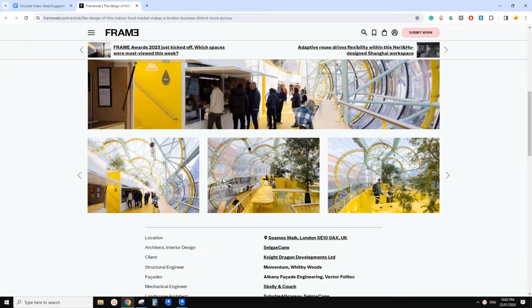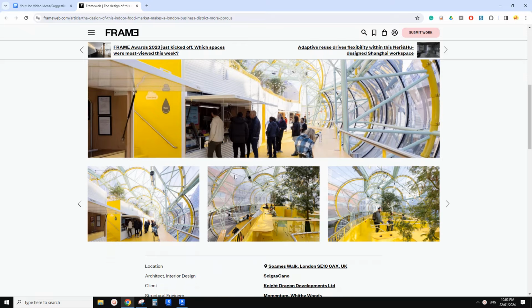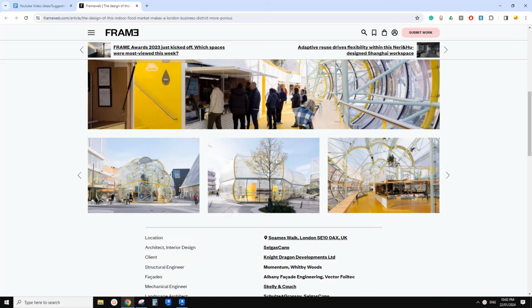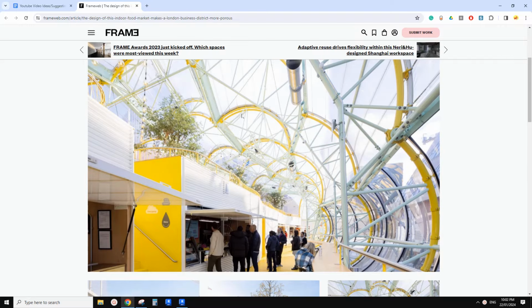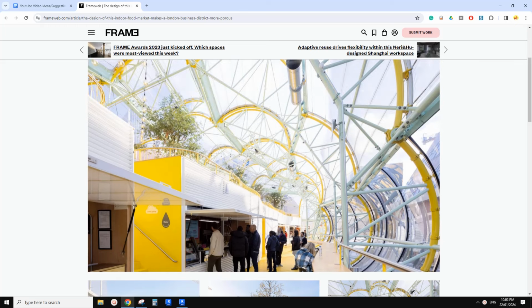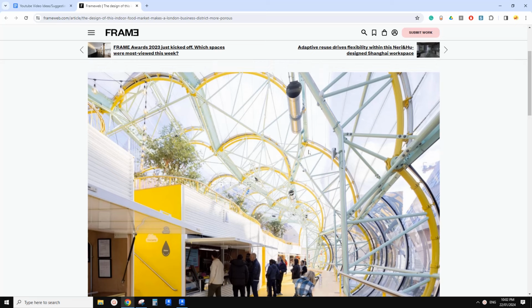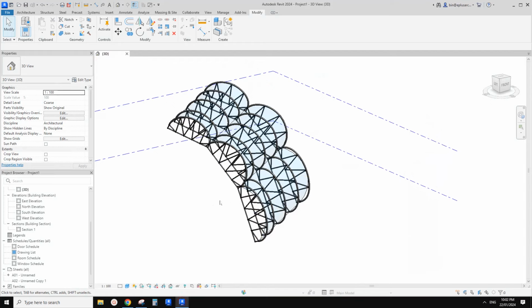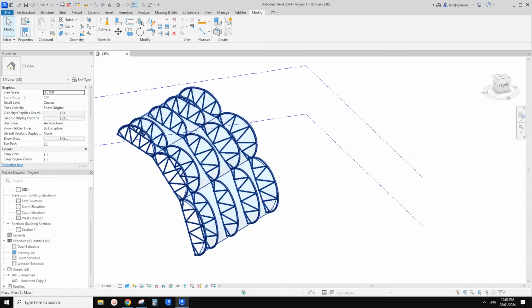Today we're going to try this one, which is this. It looks like quite a complicated structure, and I think we're going to just model part of this. So we can see all this structure, and we try to do something similar. Okay, so let's start. It will be something like this.